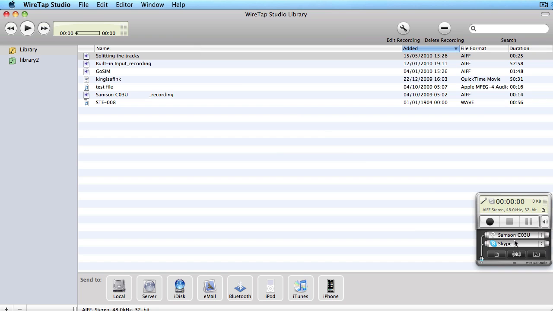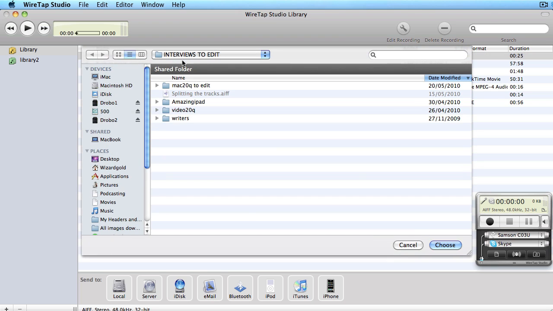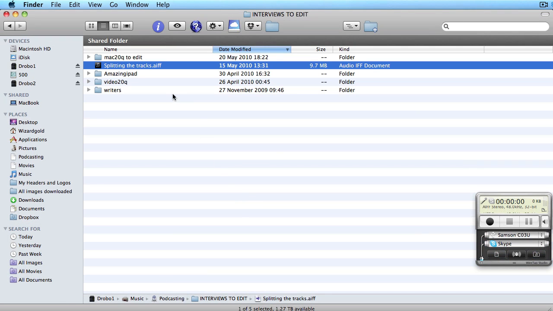So here we are in WireTap Studio, and we have the microphone on one channel and the Skype on the other channel. So what you normally do is right click and click on Save to Folder. This is going to give us an AIFF file, but all of the audio is in one track and we want to split that up.